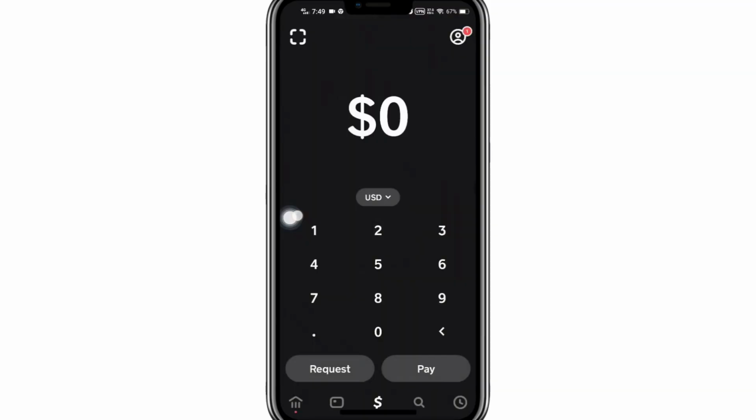Hello everyone. In today's video, I will show you how to link your Cash App to TikTok.